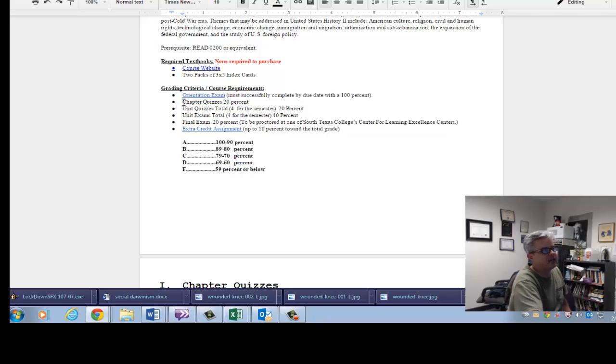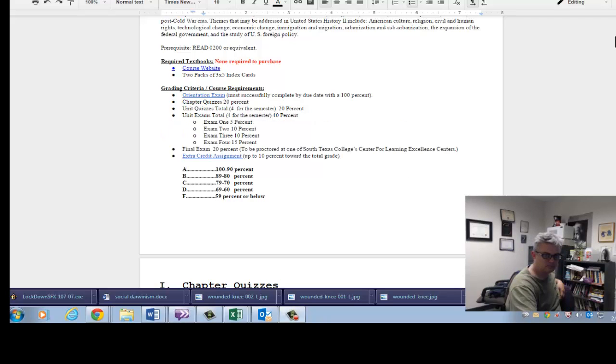Chapter quizzes collectively, not each quiz, are 20% of the grade. Unit quizzes, there are 4 for the semester, so collectively they're 20% of the grade, so they're 5% each. Unit exams are collectively 40% of your grade, but look at the breakdown. Exam 1 is 5%, 2 is 10, 3 is 10, and the 4th one is 15% of your grade. So collectively that's 40% of your grade.